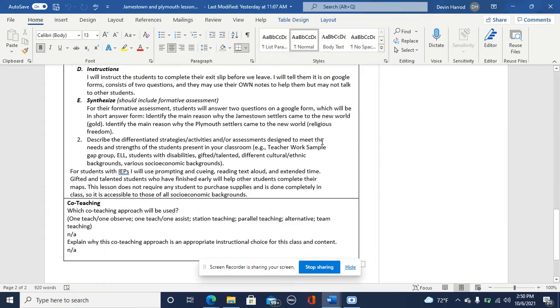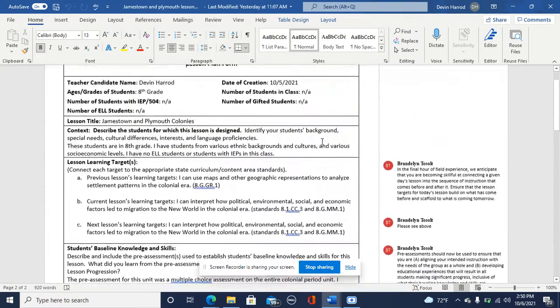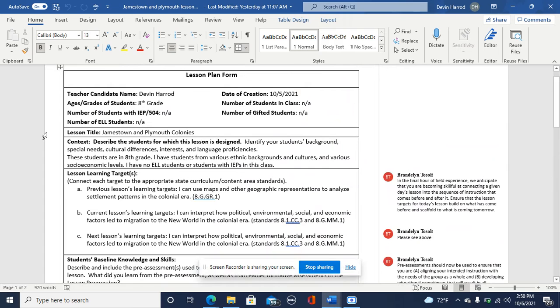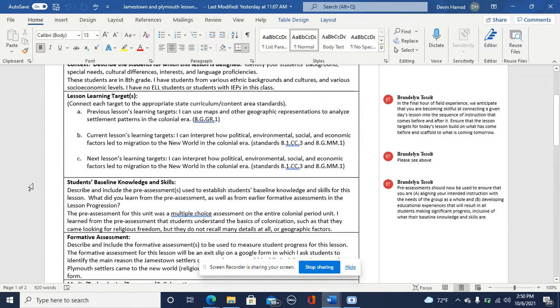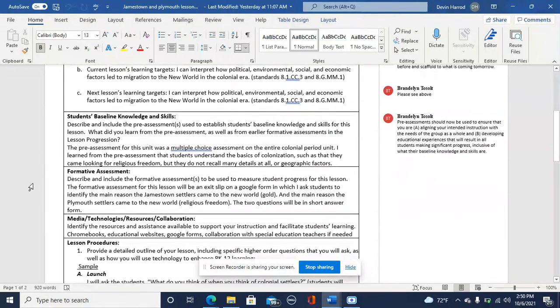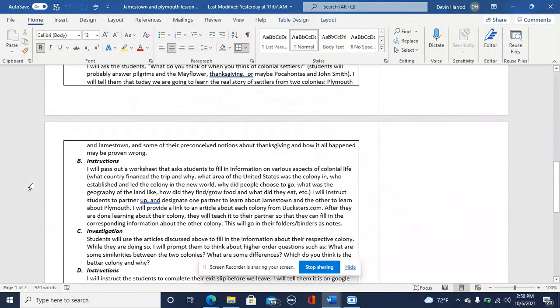And then for the second day, I'm going to have students partner up. One partner will be working on the Plymouth colony and another will be working on the Jamestown colony. So I will give them articles about their respective colonies, which will be found on ducksters.com. I will also pass out a note sheet for them to record information about their respective colony.